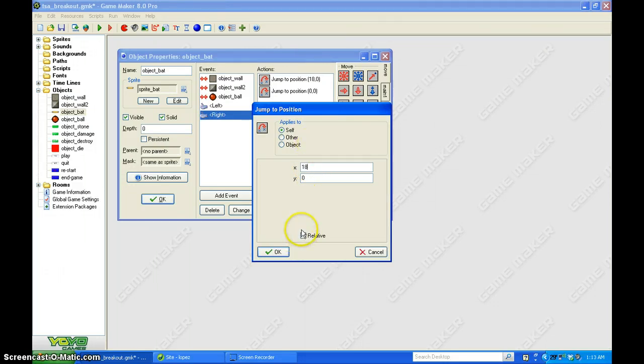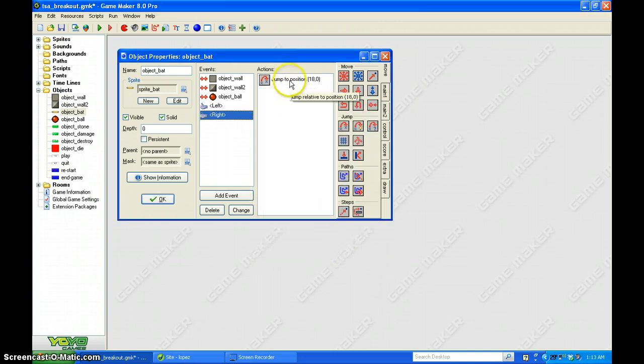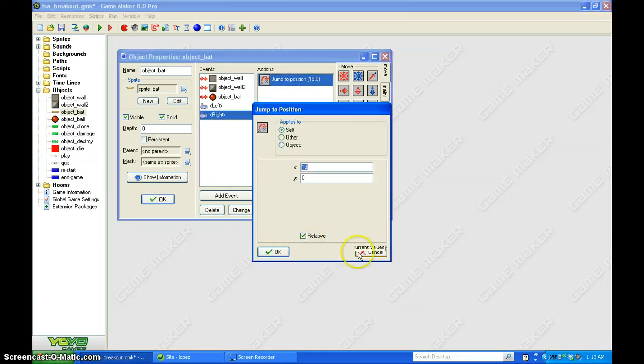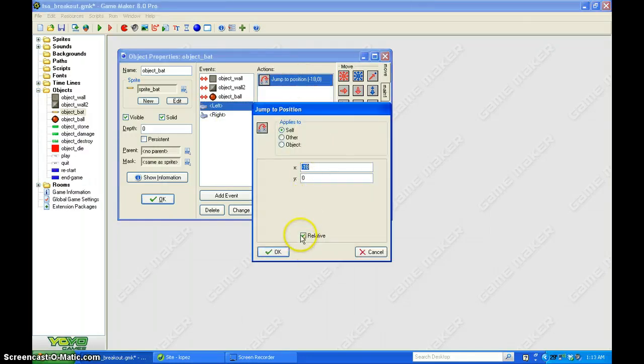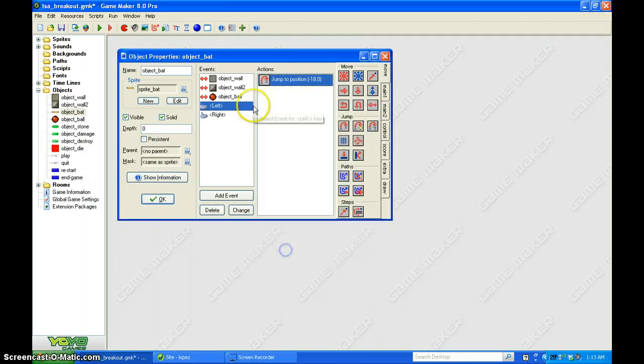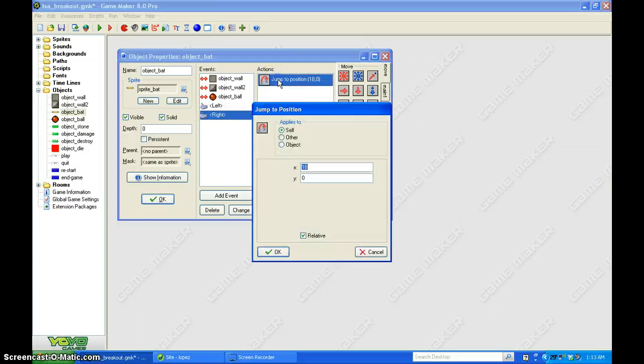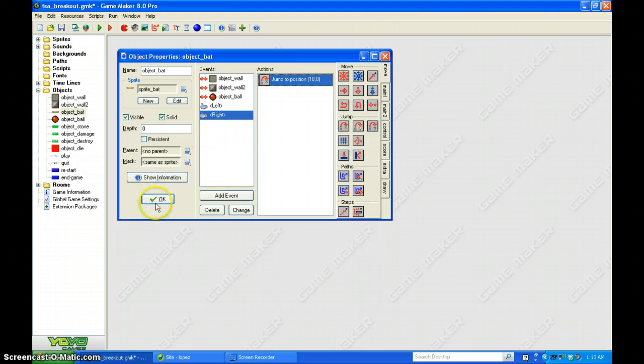Okay, and I forgot you need to select, let me look here. You need to select relative. Forgot to do that. So go back to your left one, double click it, and make sure it says relative. And then for the right one, the same thing, positive 18, make sure it says relative. These are all fine here, leave it at self. Okay. All right. We're done with the bat.